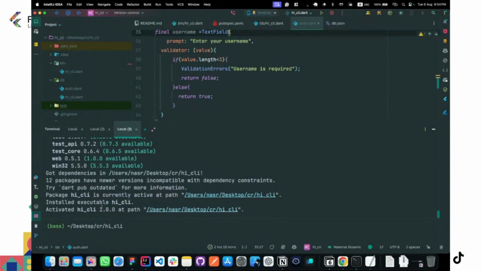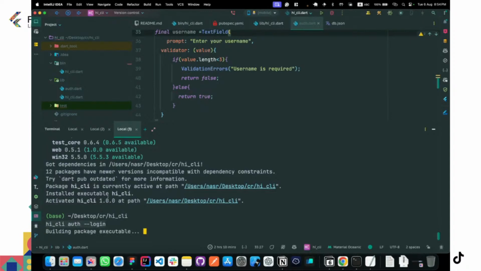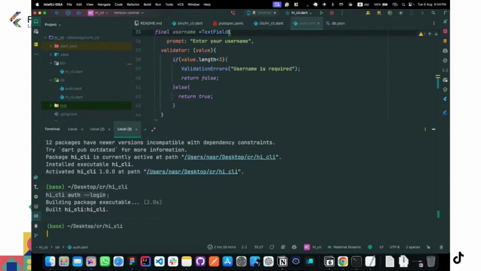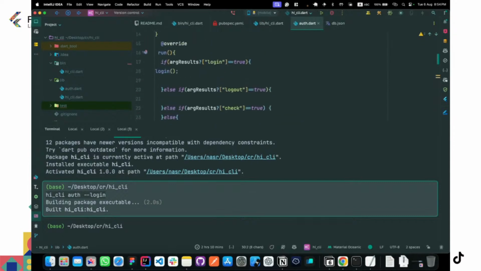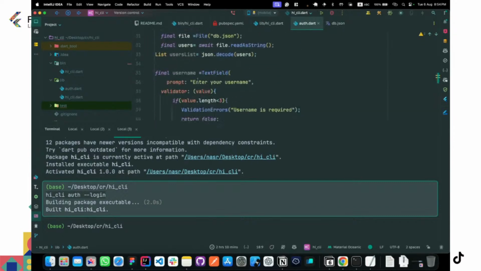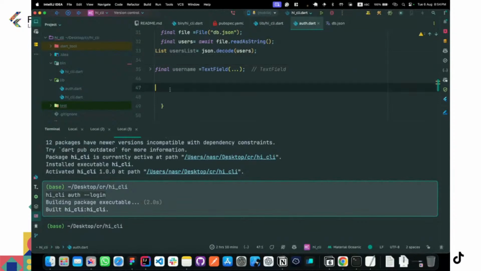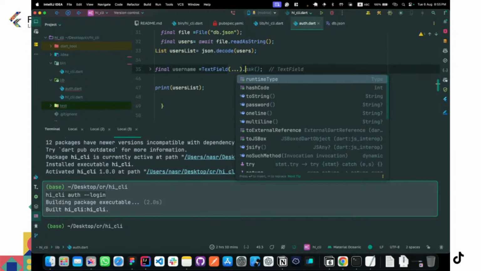Let's activate our CLI again. Now, hi CLI and auth and login or something. Login, like that. So we'll execute the, okay, package execute, but didn't call the login method. Login. I think we didn't add the login. No, it's here. Okay. Print user list. Okay, I forgot something.